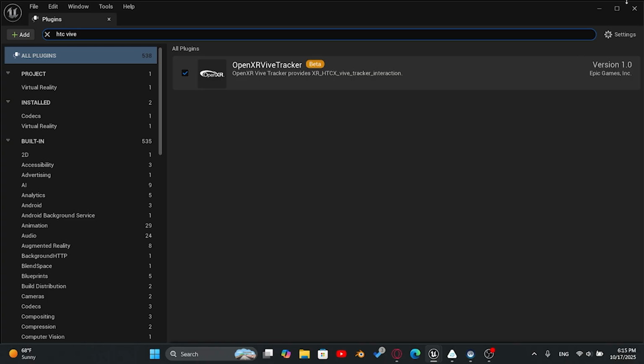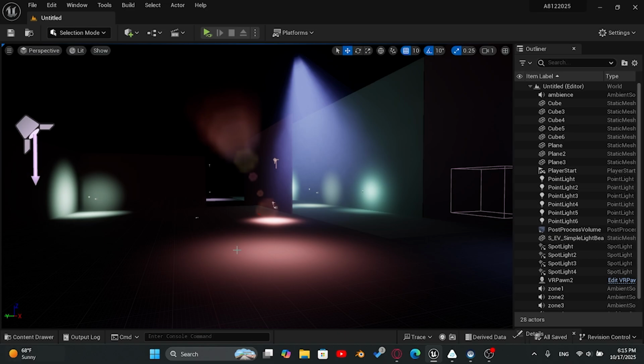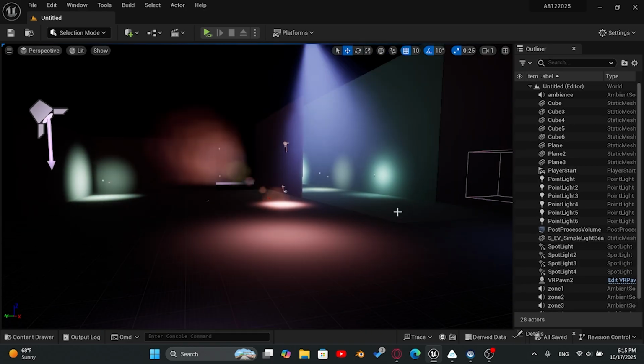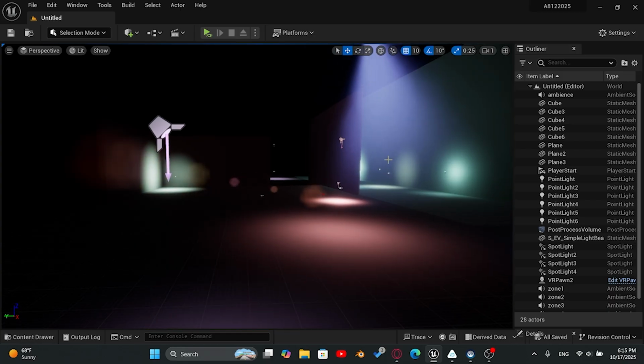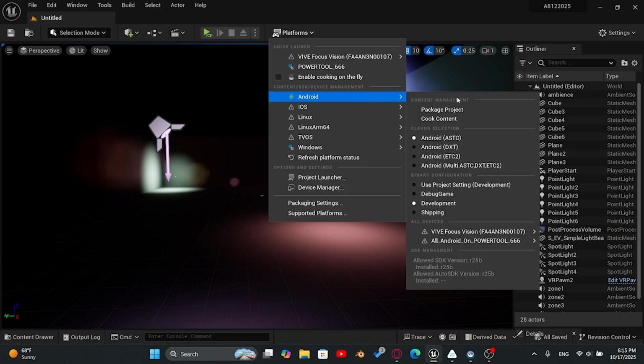Yes, so make sure those two plugins are enabled. And again, you can still double check through the VR preview if any of your project files are missing, if any of your sounds are not working, or if your VR pawn control is not working. You can still fix it at this point. But if you're satisfied with all that and all the settings went through, right now you can just go to Platforms, go to Android, select Android ASTC, select Development, and you can package your project.